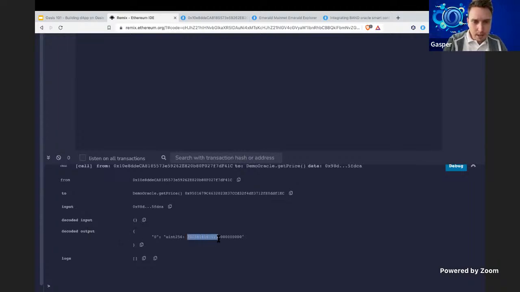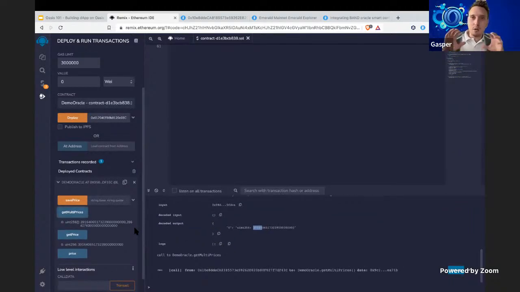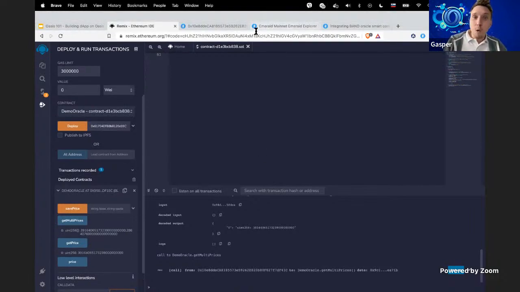And I think it's exponent minus 18. So keep in mind that the price would be like 39,164 USD. So that's one cool feature, or get multiple prices. That's all online now on our testnet. And then there is a price for BTC, wrapped BTC, and for Ethereum. So that's pretty cool, simple, fast, and this is Remix.